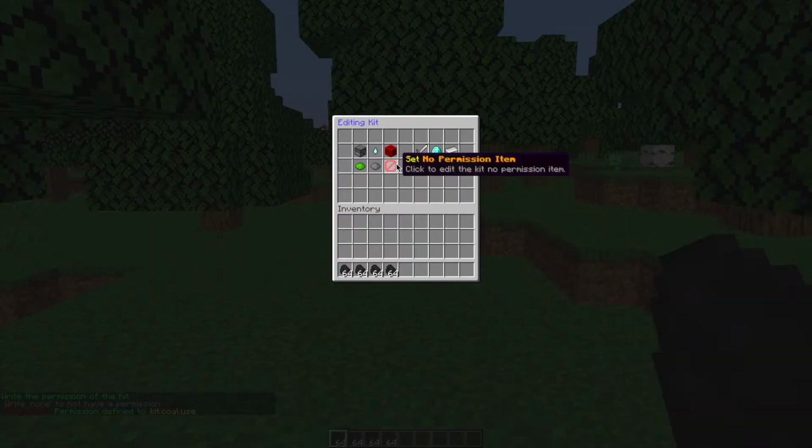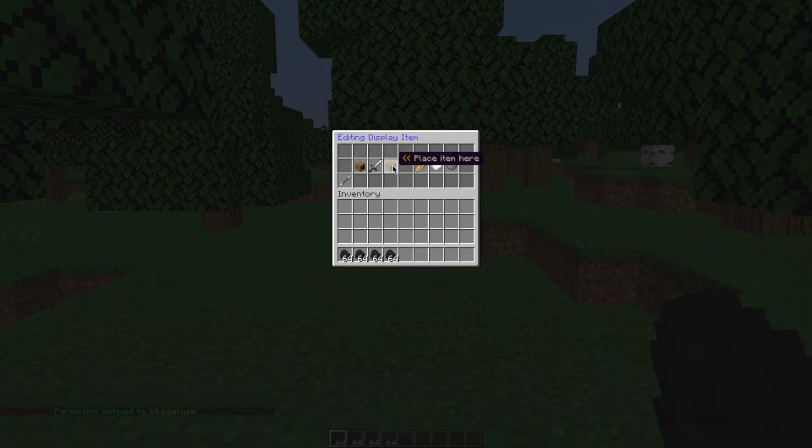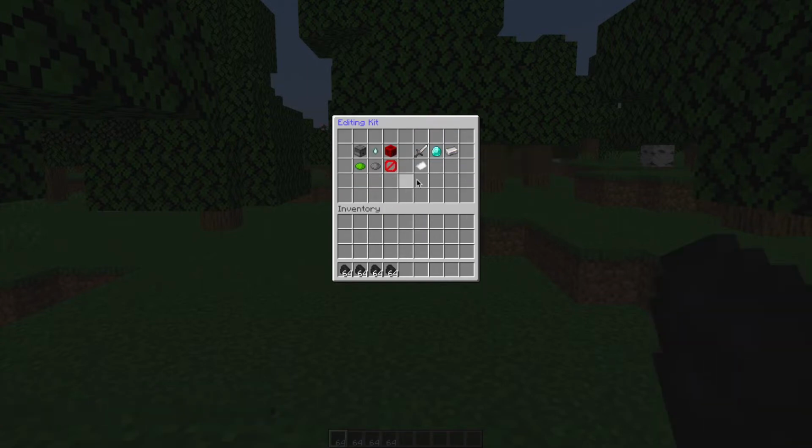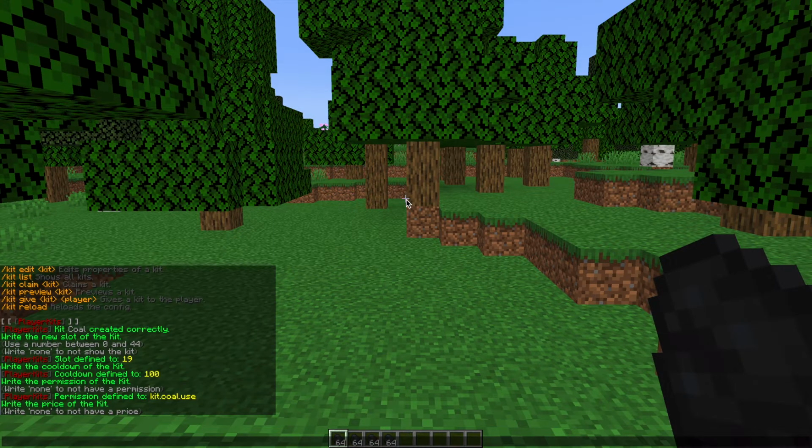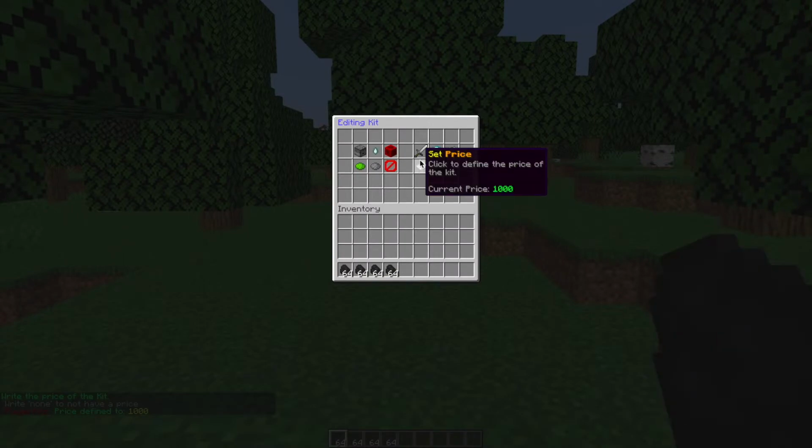And then if you've done that, you can set a no permission item. So if people don't have permission, they can see whatever item you set here. So just change the iron sword and that will set it. Then we can set the price. So how much do you want it to cost? So you can either change it from none to maybe $1,000. Once we've done this, we can change a few other things.